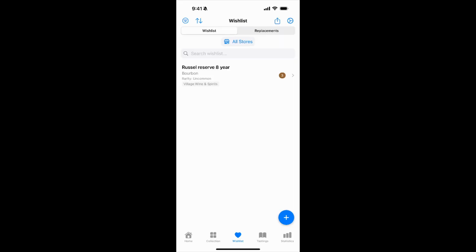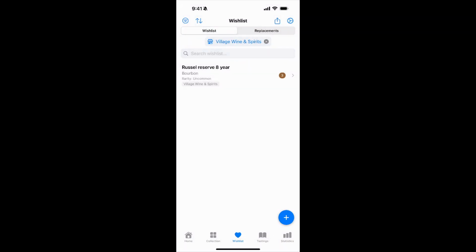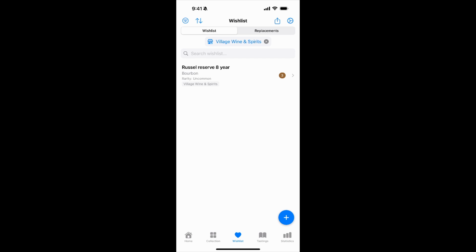Actually, before I do that, one very quick thing that I think is important and useful is you can also show wish list items only from a particular store. So I realize I only have one thing in here, but it's easy to understand, I think. So let's say I'm at Village Wine and I only want to see my wish list items that I have set to that store. If you tap all stores, it'll show you all the stores that you have things listed in. You could tap Village Wine and there it is. You can also assign a whiskey to more than one store. So if you see it in 2 places, I just wanted to show you that really quickly.